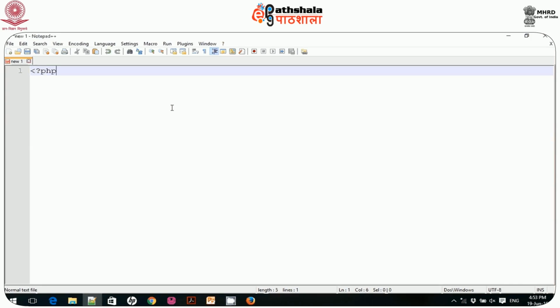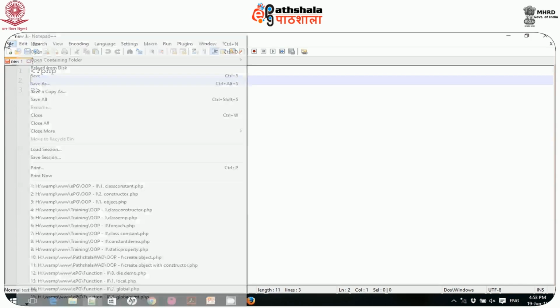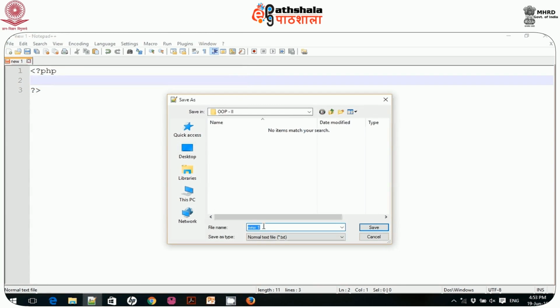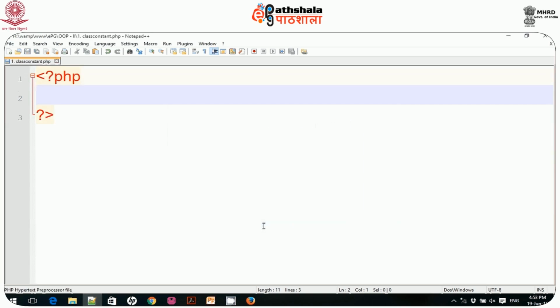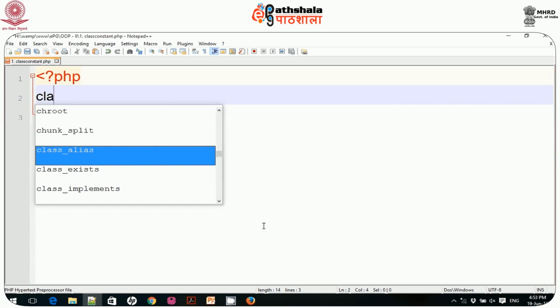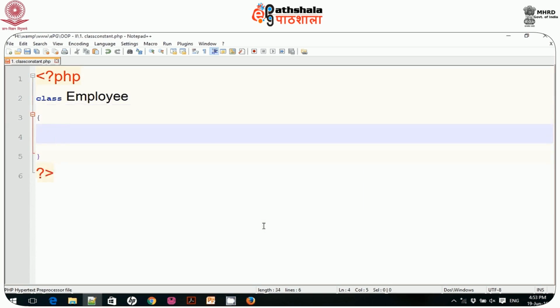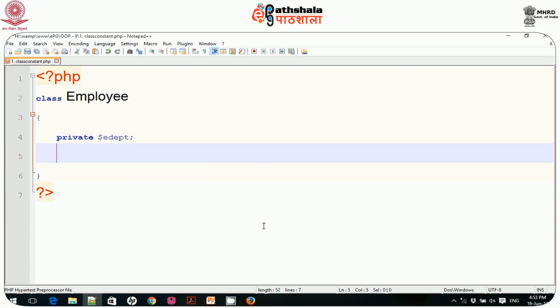So here I will start PHP coding by typing the opening and closing PHP tag. Let me save this file, save as in the OOP2 folder. I call this file classconstant.php. Now here I create one class Employee and let me define one attribute, private $e_department, for employee department.